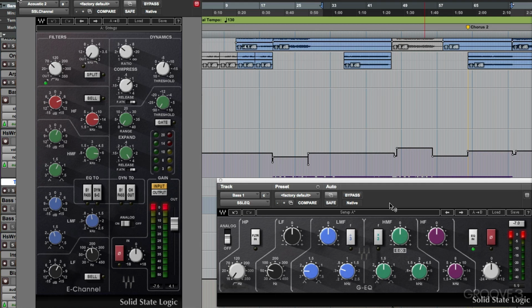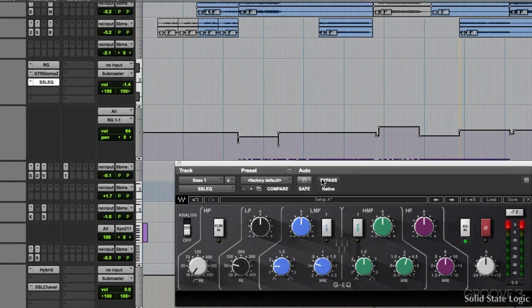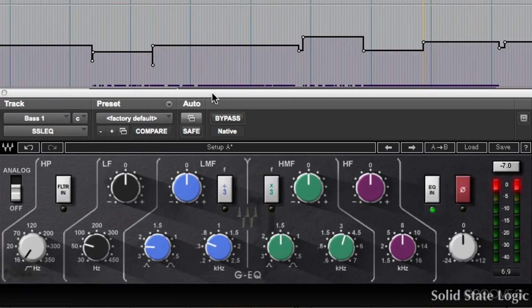Now, we're going to get rid of the channel strip for a second and talk about this baby right here. This is the plugin that I would use out of this bundle if you were looking to do some fine-tuned EQ and you definitely wanted to go with SSL. Let's look at the plugin from the left hand to the right hand.